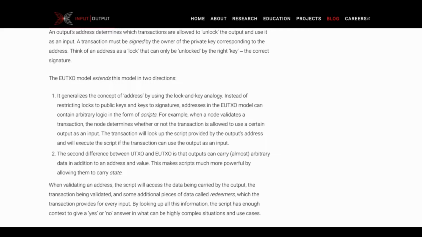So when a node validates a transaction, here Lars says, the node determines whether or not the transaction is allowed to use a certain output as an input. The transaction will look up the script provided by the output's address and will execute the script to see if the transaction can use the output as an input. We already know in Bitcoin that's not the case. We don't have smart contracts that reside at an address on the Bitcoin network, right? So difference number one, we've got little programs that can live at addresses.